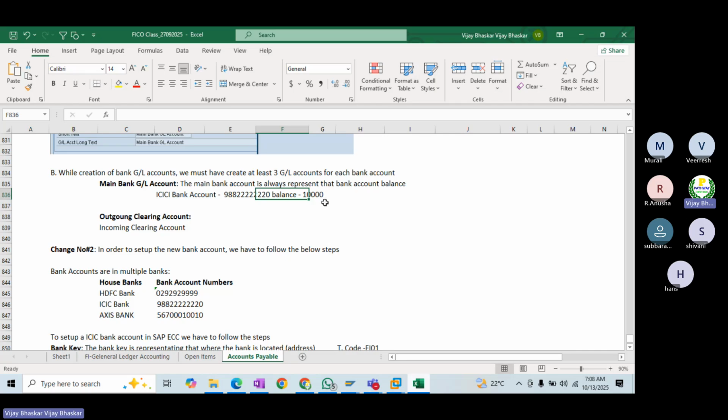But to log in into the bank account, users may not have access to log in and verify that bank account. Even let's say one bank account they can verify. If I have 100 bank accounts, it is impossible to check each and every bank account balance. So that is the reason this main bank account is interconnected to your main bank GL account. So whatever the GL account which is representing your main bank account, that balance, this 10,000 rupees balance, should be equal to your main bank account. That is what I'm talking about here.